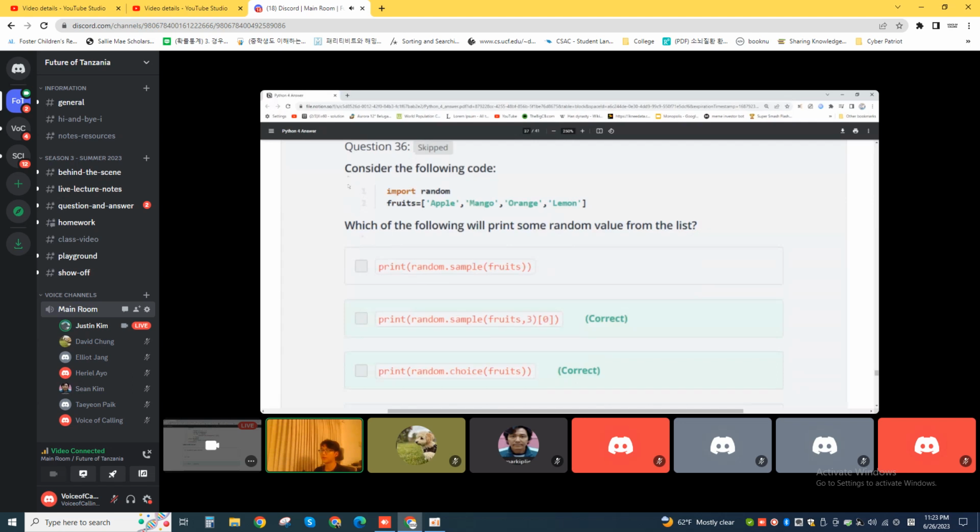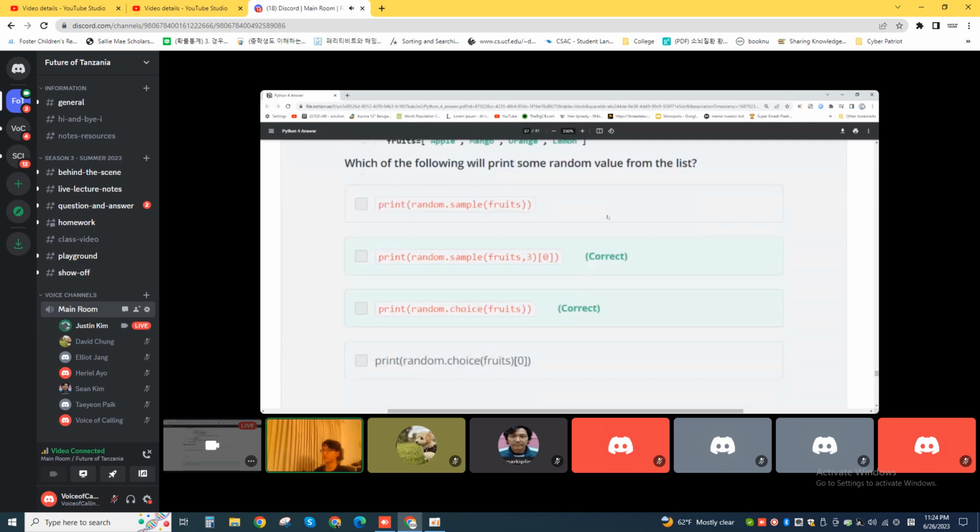So question 36, more code. It wants us to know which of the following will print some random value from this list of fruits. We have print random.sample(fruits), print random.sample(fruits, 3)[0], print random.choice(fruits), or print random.choice(fruits)[0]. The correct syntax would be the middle two again: print random.sample(fruits, 3)[0], and print random.choice(fruits).